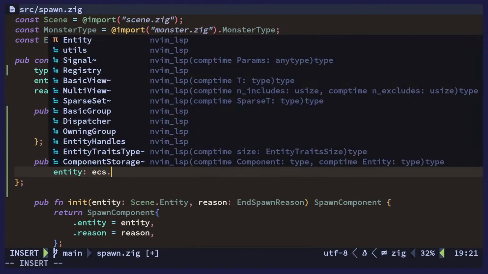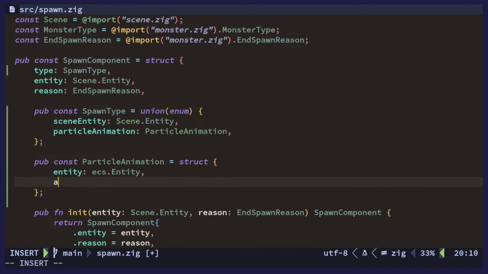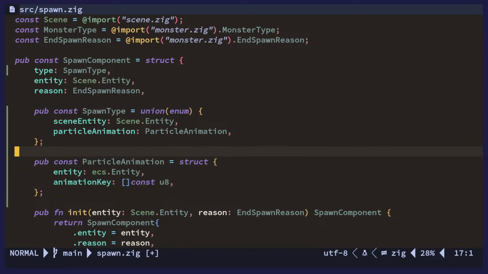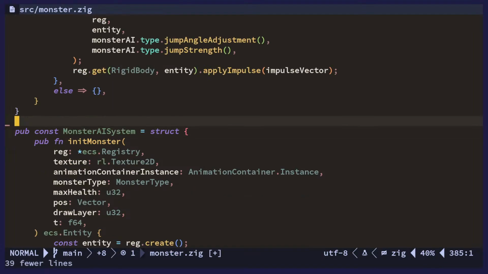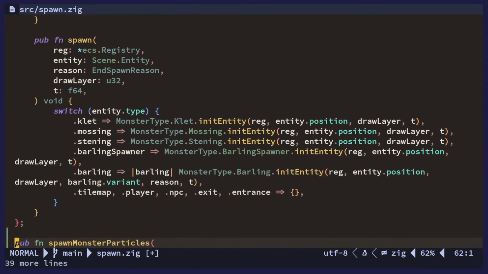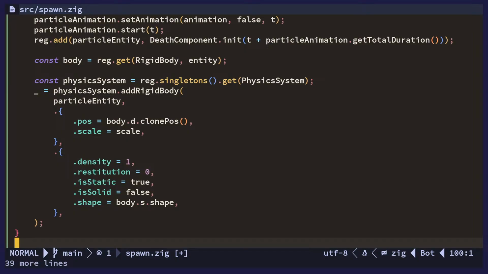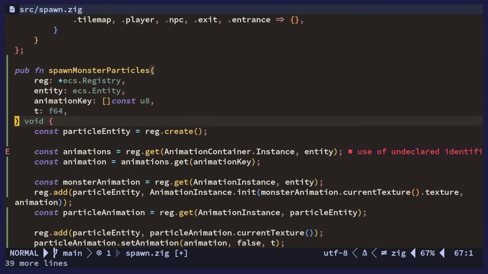So we need the entity and animation key. All right. So now we can actually move this function to here, and we'll just use that instead.